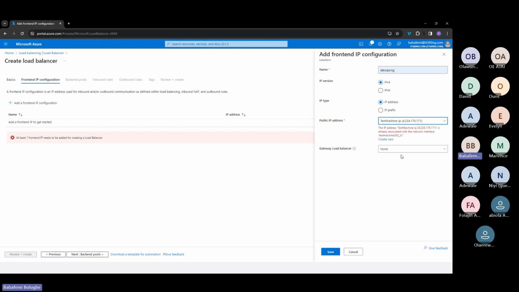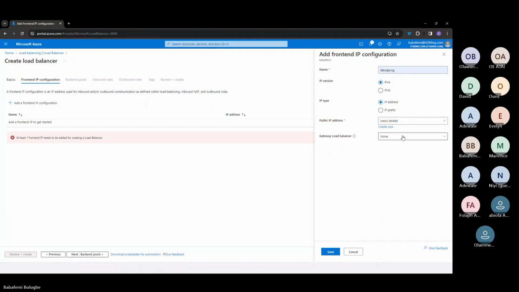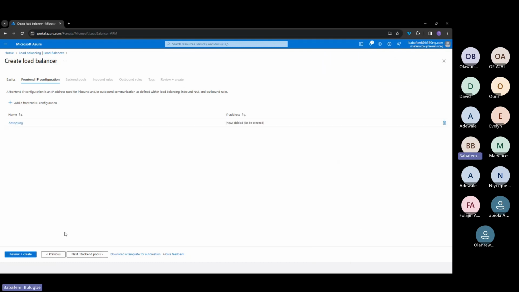Okay, so what's happening? The IP address is already associated with a network interface. Yes, so I cannot do that. So I'm just going to create one. Yeah, so load balancer gateway. So I'm going to save this. So I created a new IP address already.